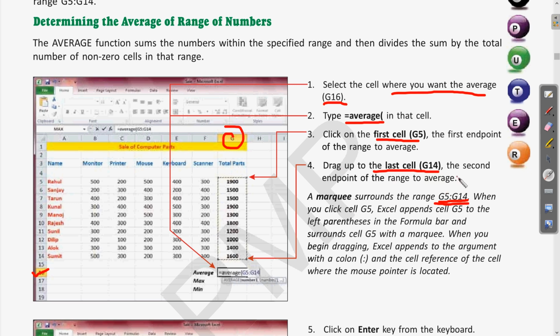So read this as well. Drag up to the last cell, the second endpoint of the range for the average. This way we are actually selecting the starting point and end point of the range. A marquee surrounds the range G5 to G14. When you click the cell G5, Excel appends cell G5 to the left parenthesis in the formula bar and surrounds cell G5 with a marquee. When you begin dragging, Excel expands the argument with a colon and the cell reference of the cell where the mouse pointer is located.